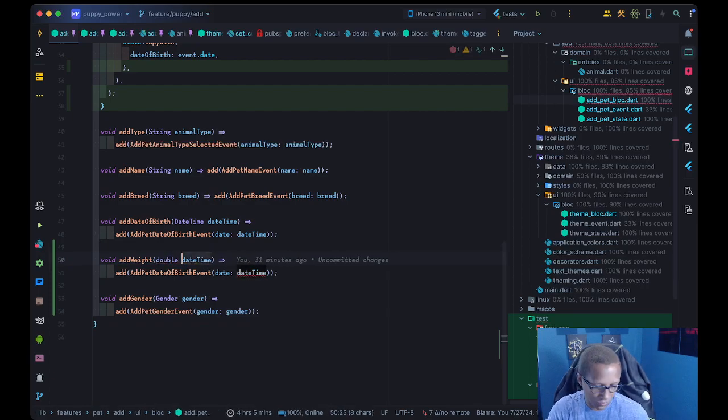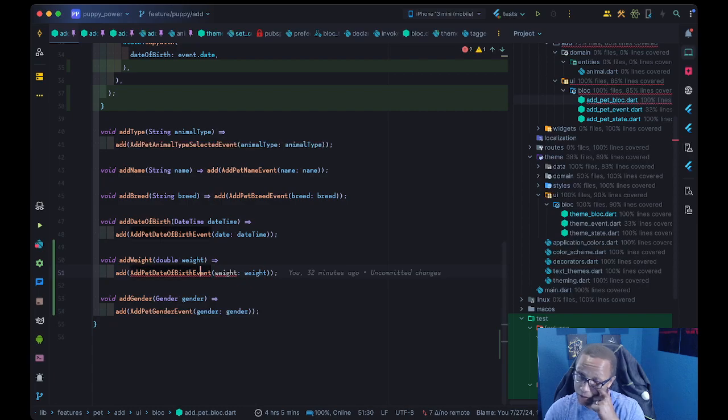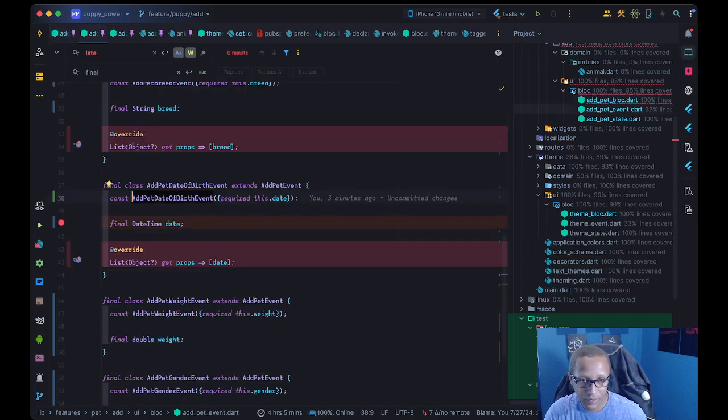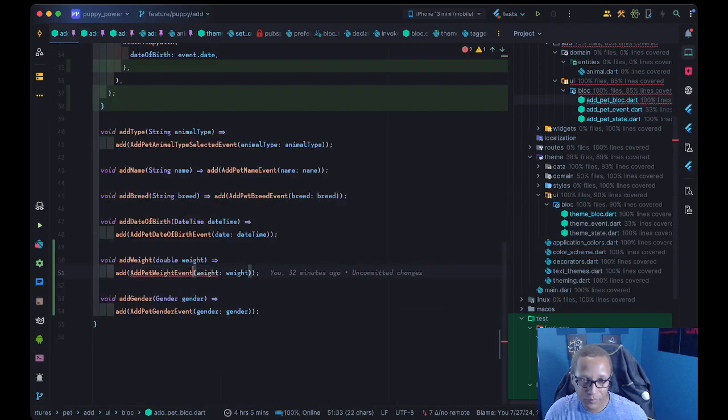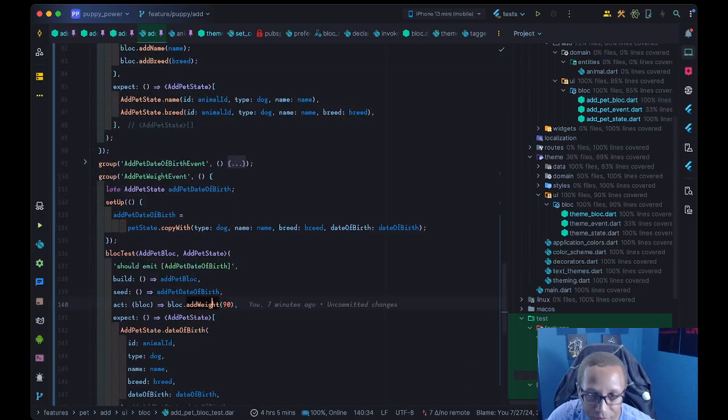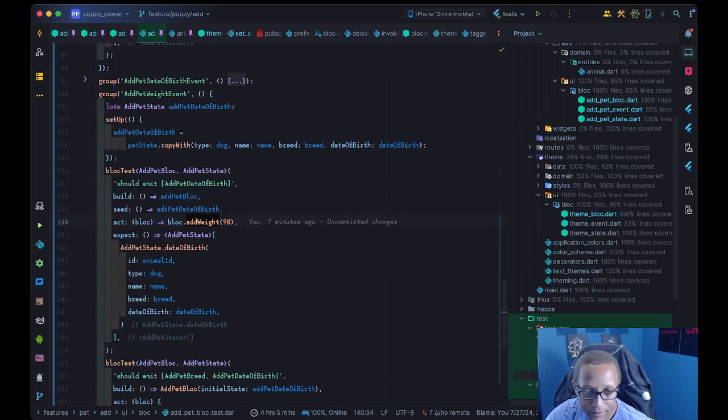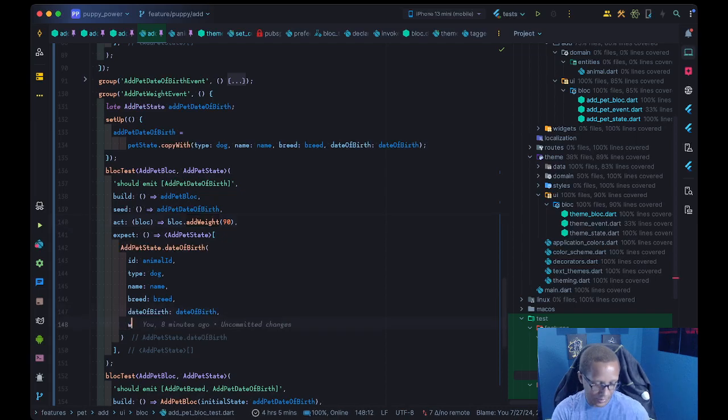Oop. Weight. Ooh, goodness. Alright, let's do that. I thought we did that already. Helps if you use the right event. Alright, so expect pet state to be weight.